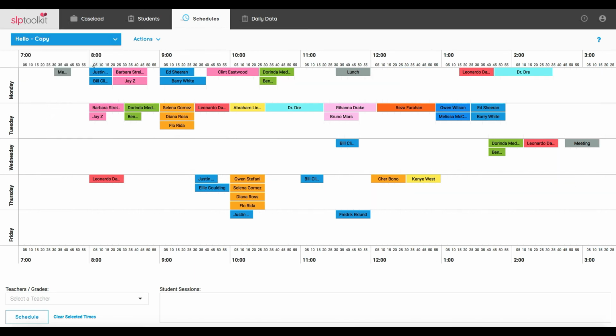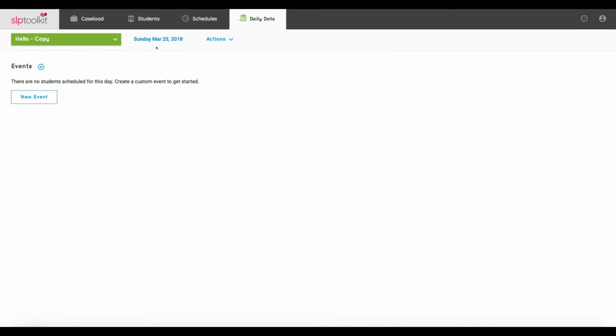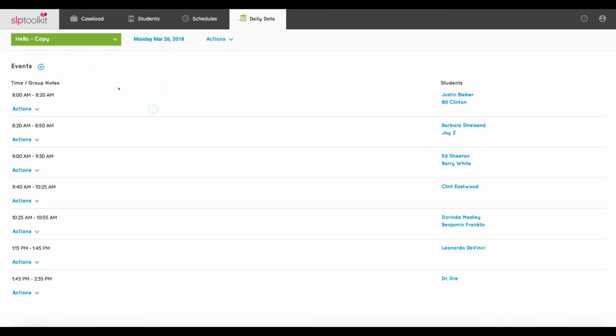And to toggle between schedules, you can go here. Same thing when you're working in daily data. If you want to see the scheduled events for this schedule, just make sure that whatever schedule you need to work with, you make your selection here from the drop-down.